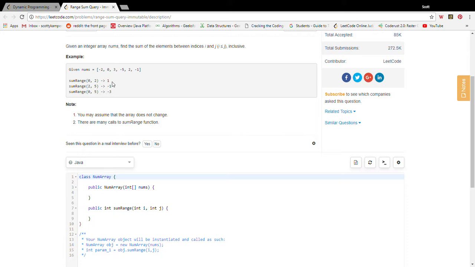So let's say we're given i is 1, j is 3. Well, our memo would say that the sum up to j, including all these elements, would be -4. And that the sum up to 0, which is 1 before i, is -2. So we just subtract that away, and we end up with the sum in between these two elements, which is -2. Okay?